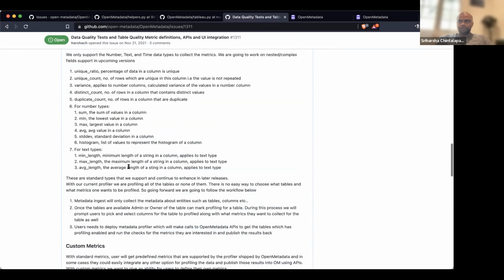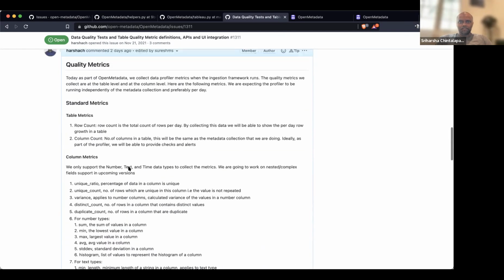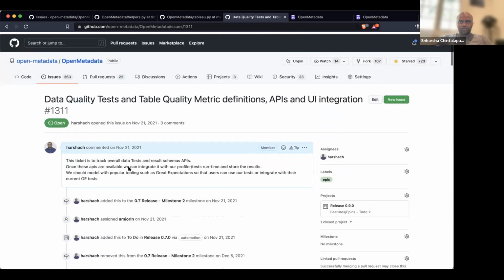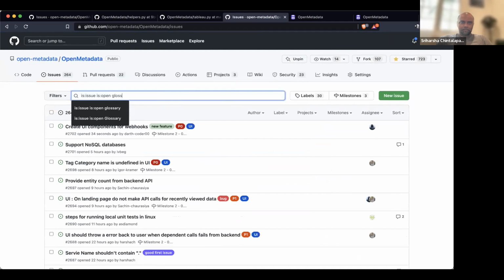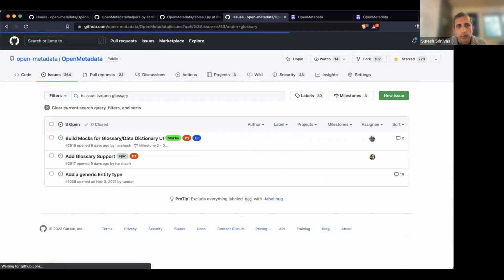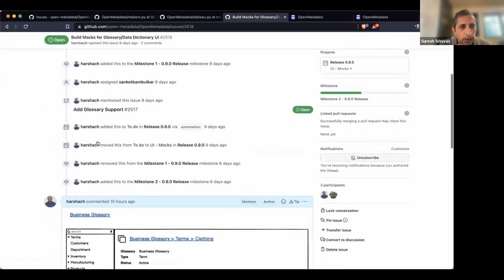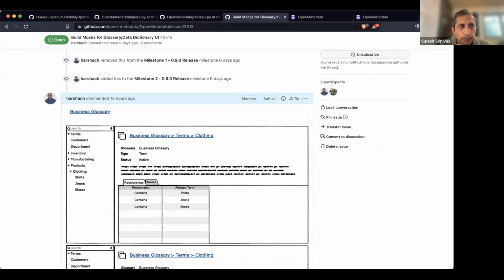All right. So if there are no questions, we can quickly jump into glossary. Suresh, do you want to take this up? Yeah, so Harsha, as you are showing this, can you go to our sandbox?